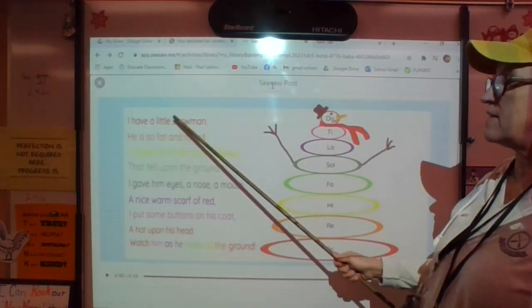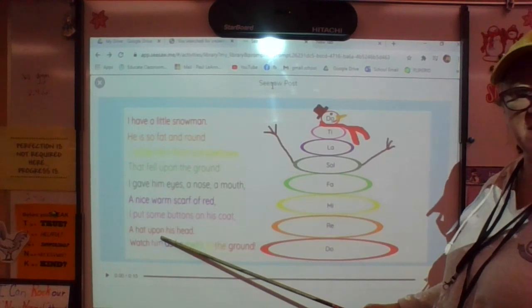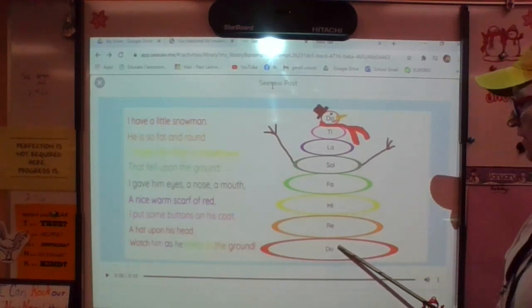The song that's over here is a little different song than what we're used to, but don't worry about that. That's not the song we just sang. But this is a fun activity. It's the very same thing.